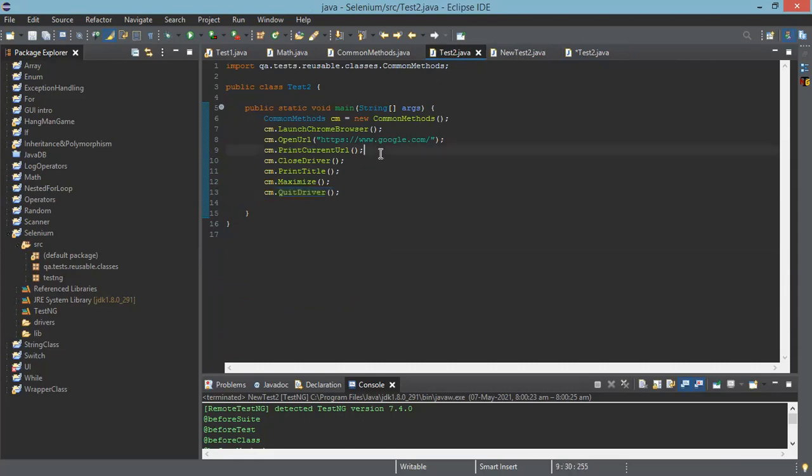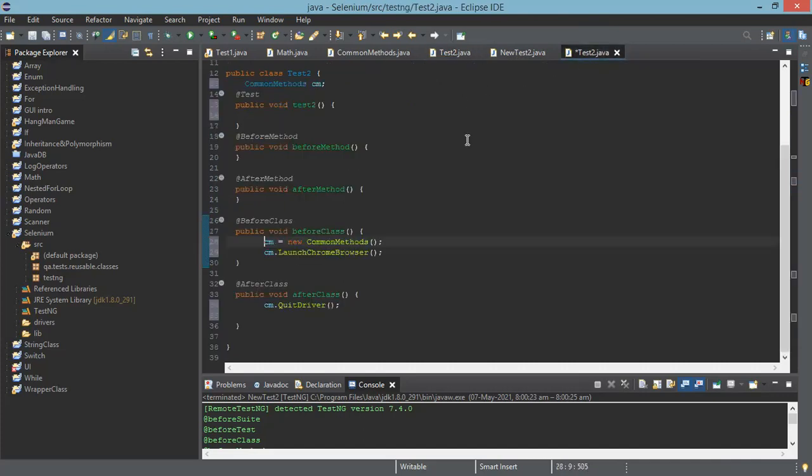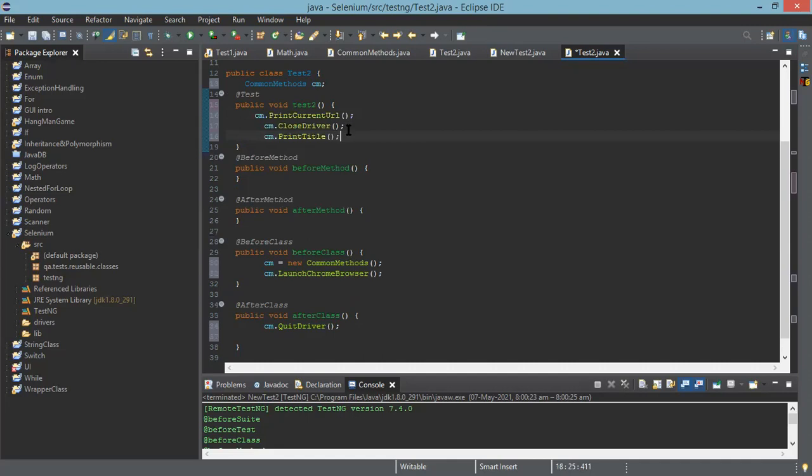Line number 9 and 11. Copy from line number 9 to 11, the three lines. Go to the new test and keep it in line number 16. These are the actual steps for me: printing the URL and printing the title. Comment that close driver, or else you can remove it also. It's up to you.